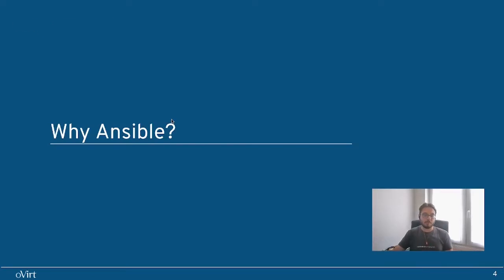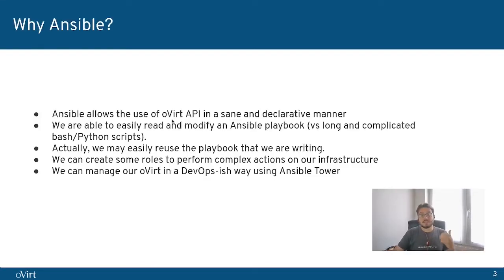Why we choose Ansible? Ansible lets us interact with the oVirt API in a sane and declarative manner. This means that we don't have to code the request part of the interaction. We don't have to code and manage the response part of the interaction with the oVirt API, but it's managed by Ansible, by Ansible modules. So we don't have to write or read long and complicated Bash or Python scripts, or whatever language you prefer to write.